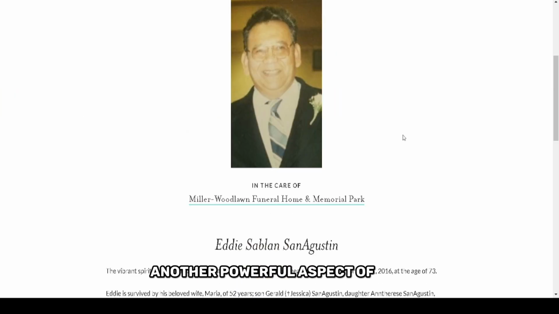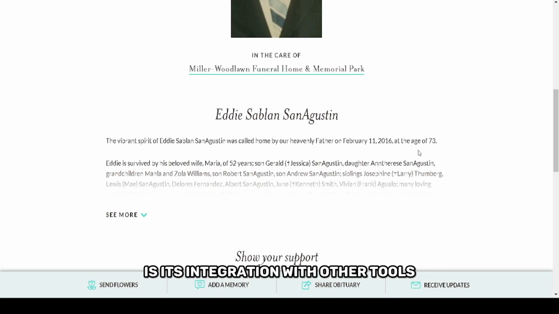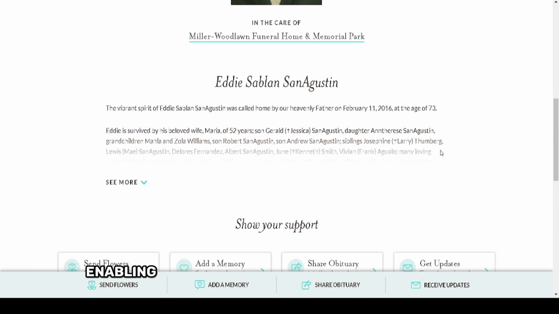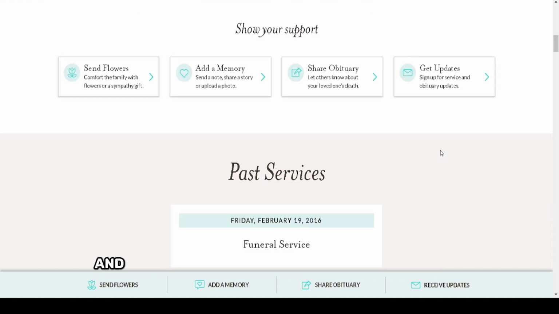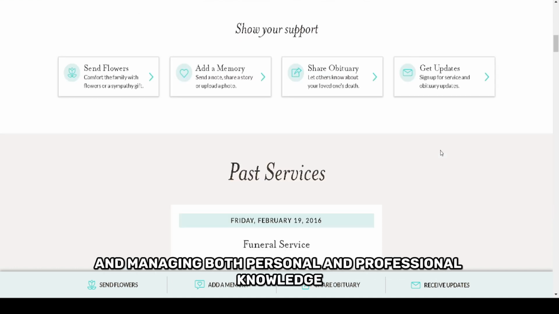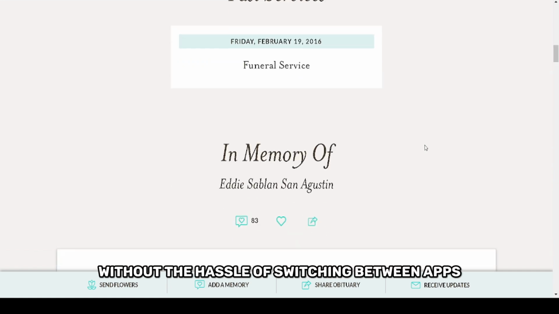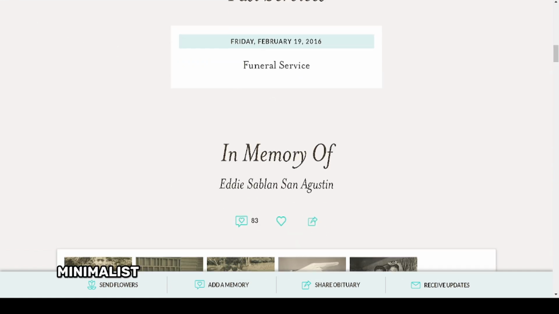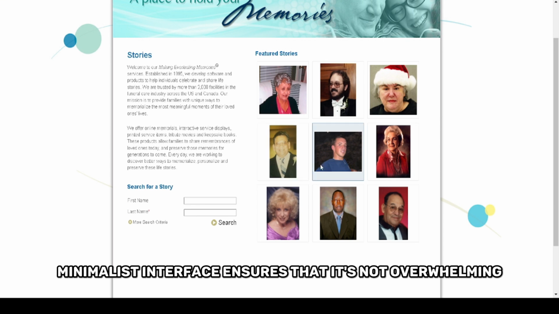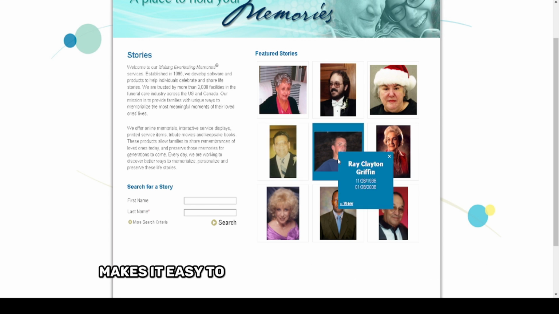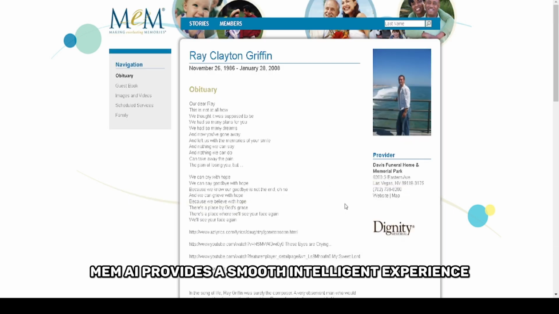Another powerful aspect of Mem is its integration with other tools like Google Docs and Slack, enabling a seamless workflow across platforms. This is perfect for team collaborations and managing both personal and professional knowledge without the hassle of switching between apps. Mem's clean, minimalist interface ensures that it's not overwhelming, and its speed makes it easy to adopt into your daily routine. Whether you're taking notes during a meeting, organizing research for a project, or trying to manage your personal knowledge base, mem.ai provides a smooth, intelligent experience.